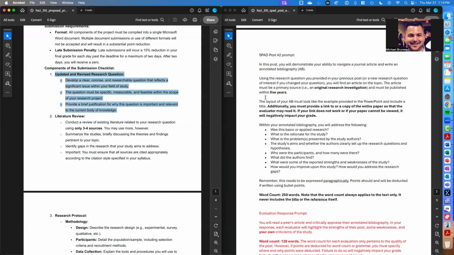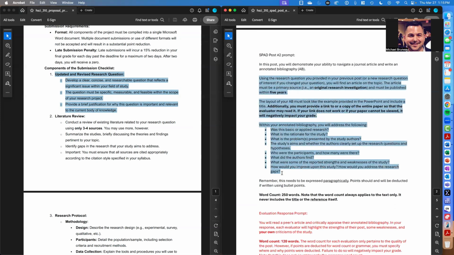Similarly, if we look at SPAD post number 2, we ask students to find a literature search in articles that are published within the last 5 years that are of the nature of an original research investigation. We then provide you with prompts on what to write in your annotated bibliography, and you'll want to do this for approximately 3 to 4 articles for your literature review.